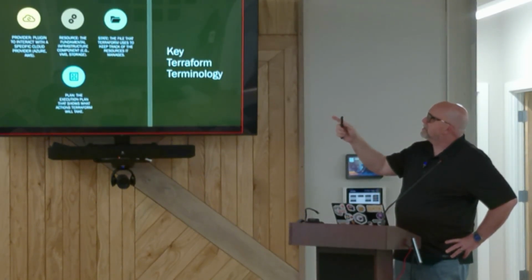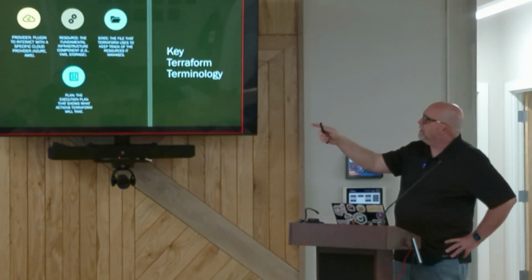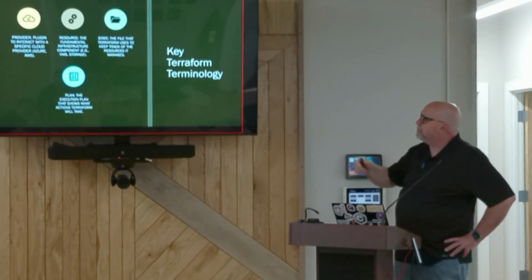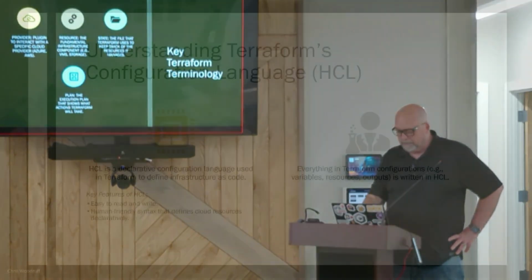Resources is just the infrastructure components. State, there's a file that is used to track the state, and the plan is kind of the execution plan that shows what is going to be done.